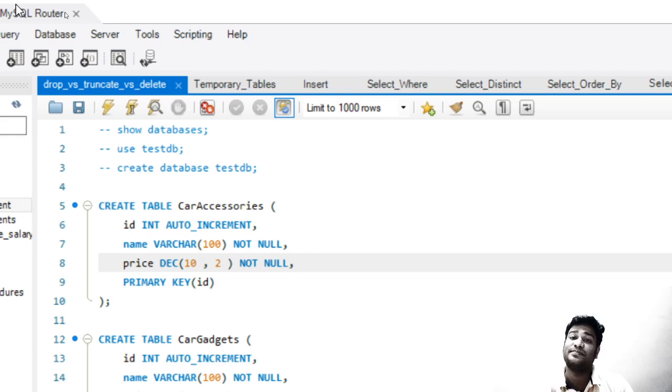So truncate has a process. It drops the table and recreates it. Delete does not drop the table. It just deletes the records inside the table. And hence truncate is faster than delete, and when you have to delete all the records in a table, you should go for truncate rather than using delete.